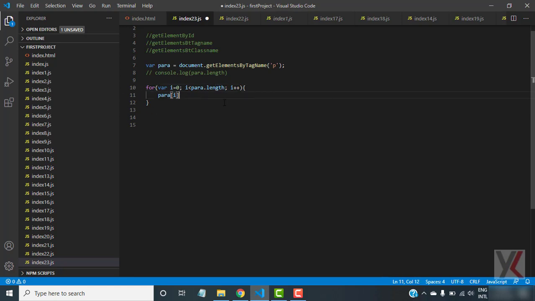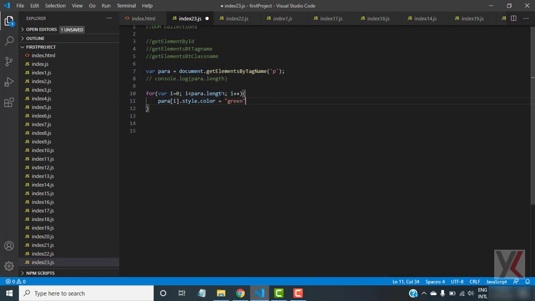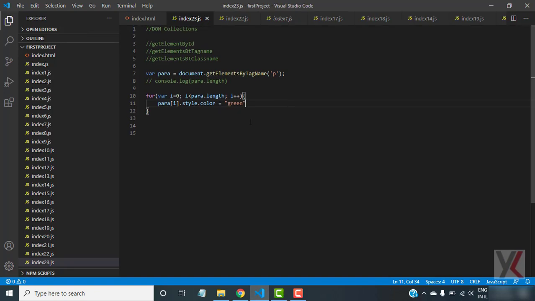What we want is to change the color. I want to change the color to green over here like this. So what I am doing is looping through all the paragraphs and changing the color of all the paragraphs to green. Here we'll save this and let's see if this works or not. When we refresh, the color of all the paragraphs has been changed to green.